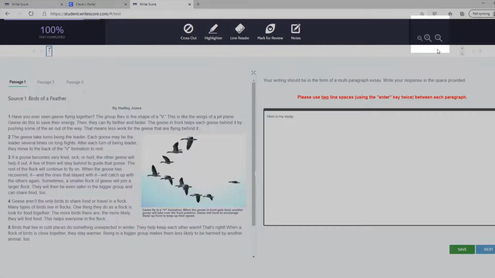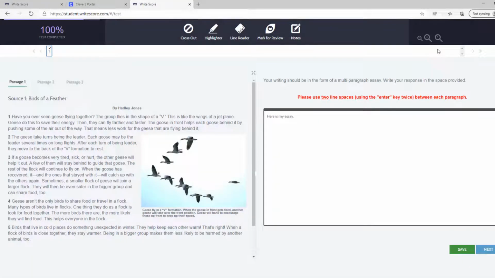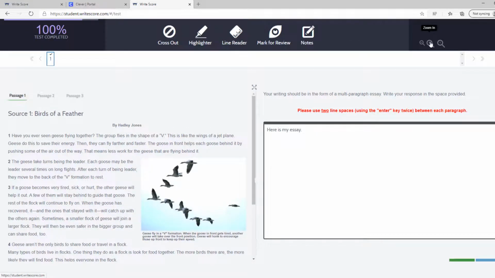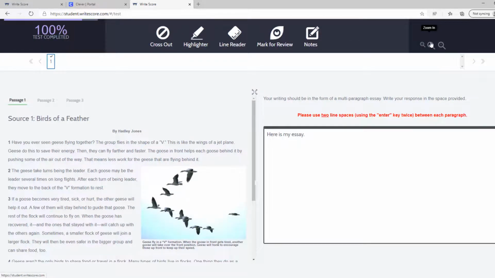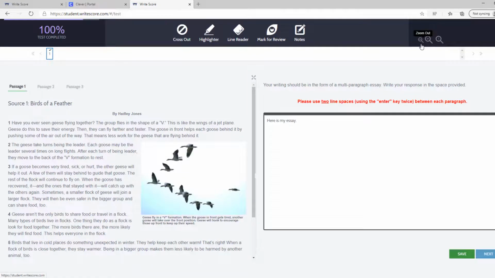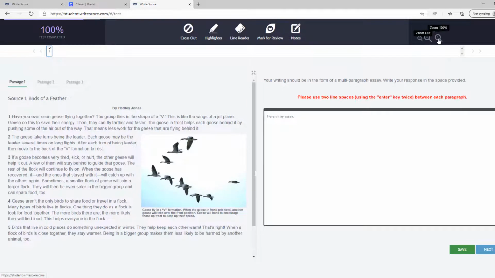On the right-hand side at the top of the screen, you will see some small magnifying glasses. These can help you manage the size of the text on your screen. To make the words larger, click on the middle magnifying glass that has the plus symbol in it. This will make the text larger. To make it smaller, click on the magnifying glass that has the minus symbol in it. You can go back to the original size by clicking on the magnifying glass on the right with the number 1 in it.